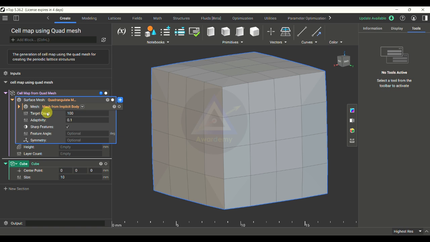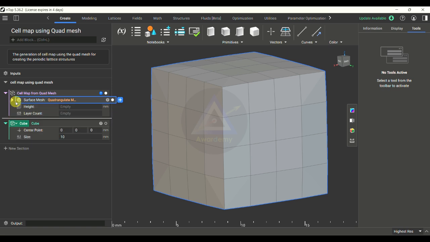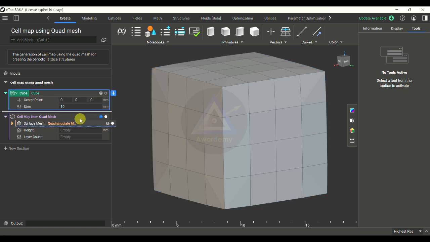Now let's minimize this. Two important parameters are left. So what are they? Height. Just place this cube above this so that we have continuity. Now height. Here it is showing in mm, so we must define that in mm. Let's give height as 1 mm. Okay, now we need to define layer count. How many layers do you want? For example, let's give the count number 1.